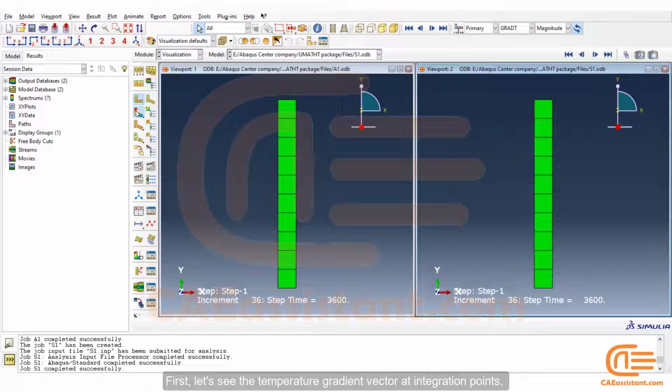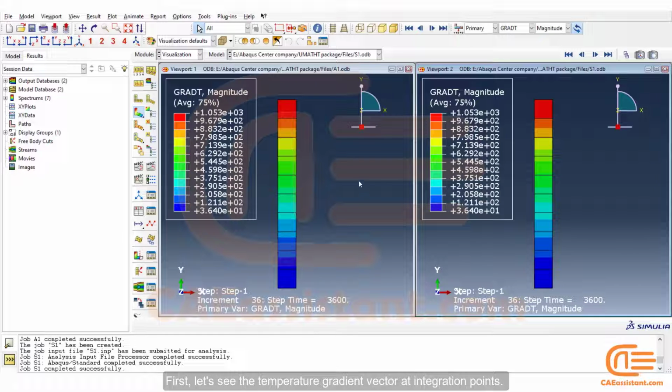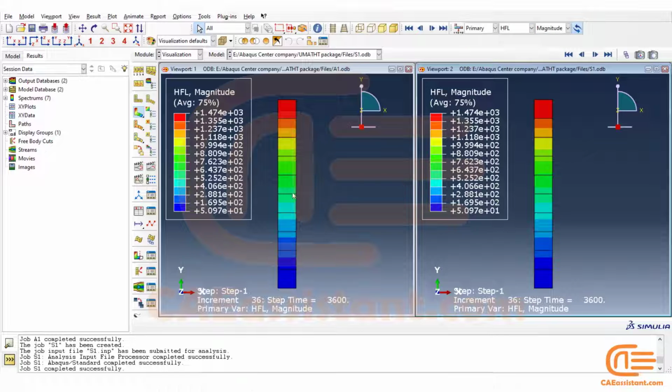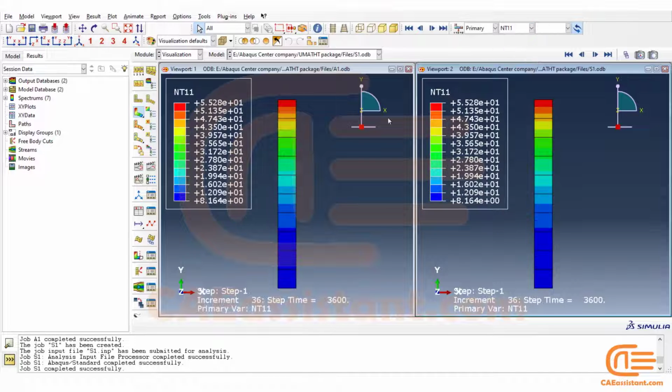First, let's see the temperature gradient vector at integration points. As you see, both models show the same results, meaning the subroutine works just fine. Also, we can see the heat flux vector and nodal temperature results. You can see that these results show a good agreement as well.